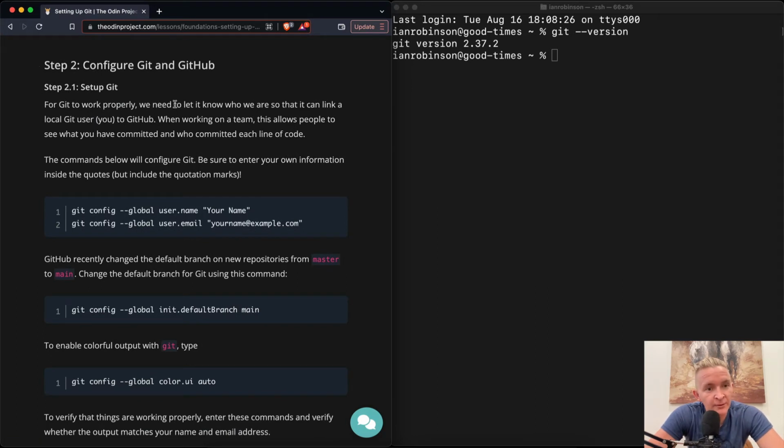For Git to work properly, we need to let it know who we are so that it can link a local Git user, me, to a GitHub. When working on a team, this allows people to see what you have committed and who committed each line of code. The commands below will configure Git. Be sure to enter your own information. Cool. And so where it says your name, you want to add your actual name.